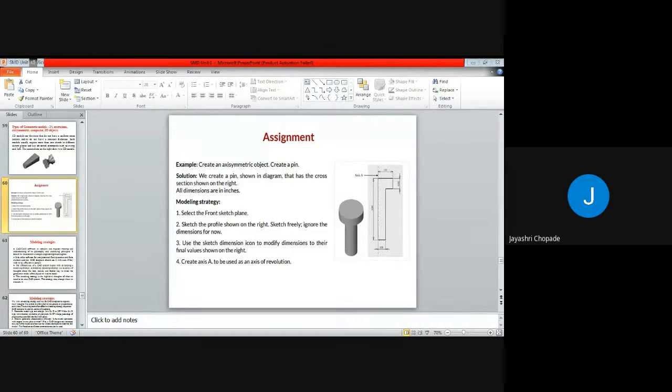Another method is that we can create this model with the help of this axis. You need to draw the axis over here, then draw the shape of this, that is this 2D sketch, and after that you can convert this 2D sketch into the 3D model. Here we can see this is an axis symmetric object, that is we are creating a pin. The cross section is shown on the right hand side. So this is the sketch.